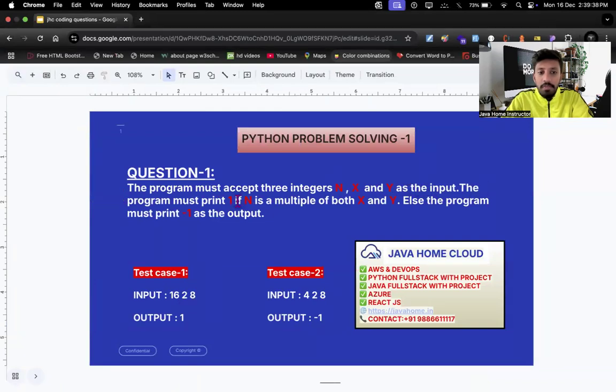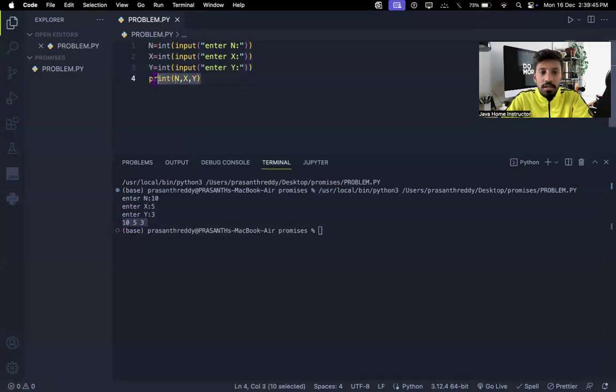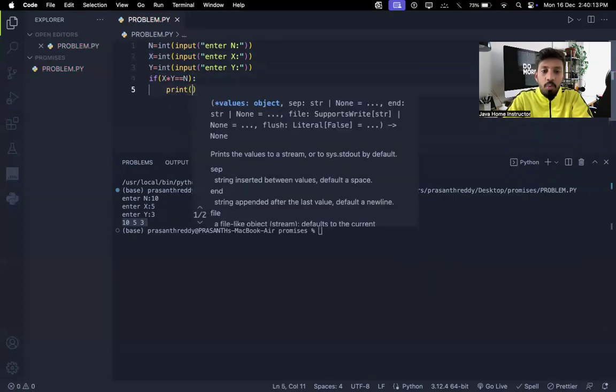And the second one is the program must print 1 if n is a multiple of both x and y. This one we have to solve. So what we can do here is simply write one if condition. For multiple of both x and y, we can simply write here x multiplied by y, if it is equal to n, in this case you have to print 1.